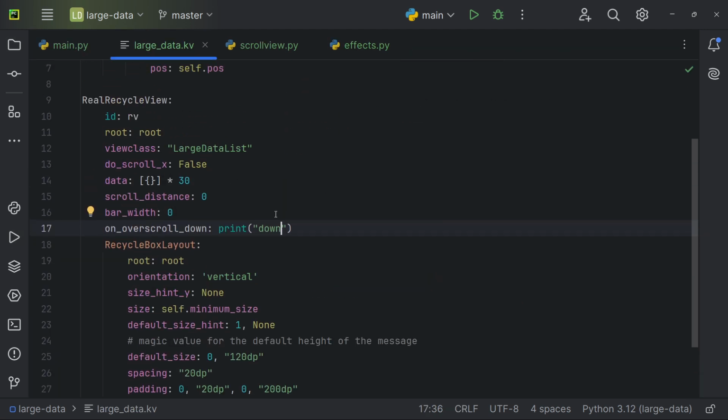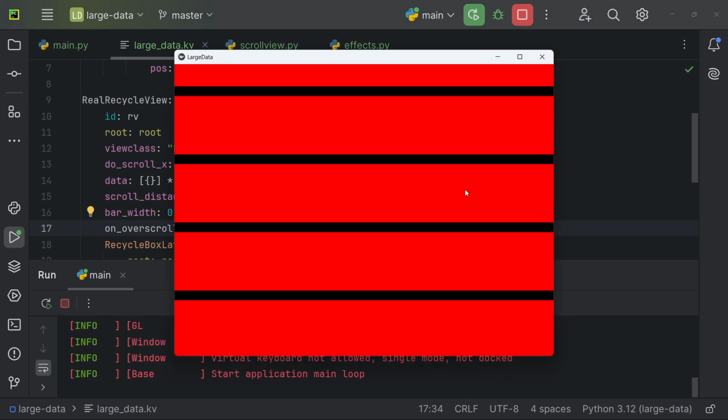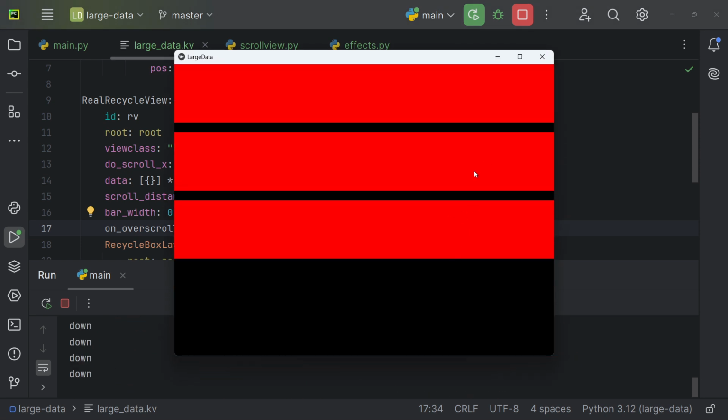Okay, so let's get back to this. I'm going to change this to up. Up is for when I'm scrolling my hand up and then I get to the bottom of the screen. So let's print down. Once I do this, boom, boom, boom, I am down.